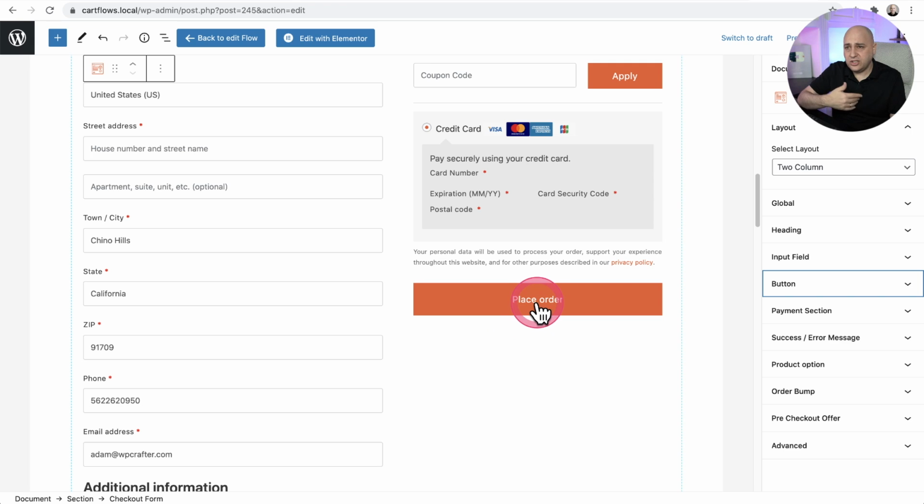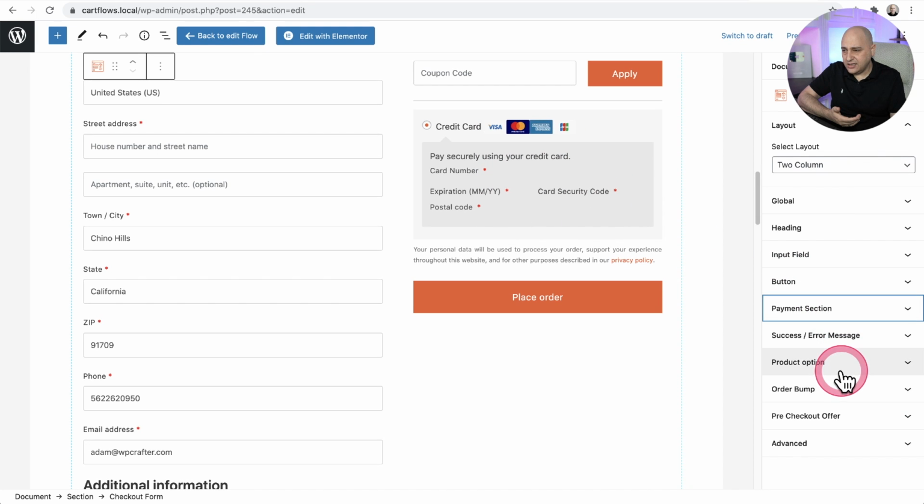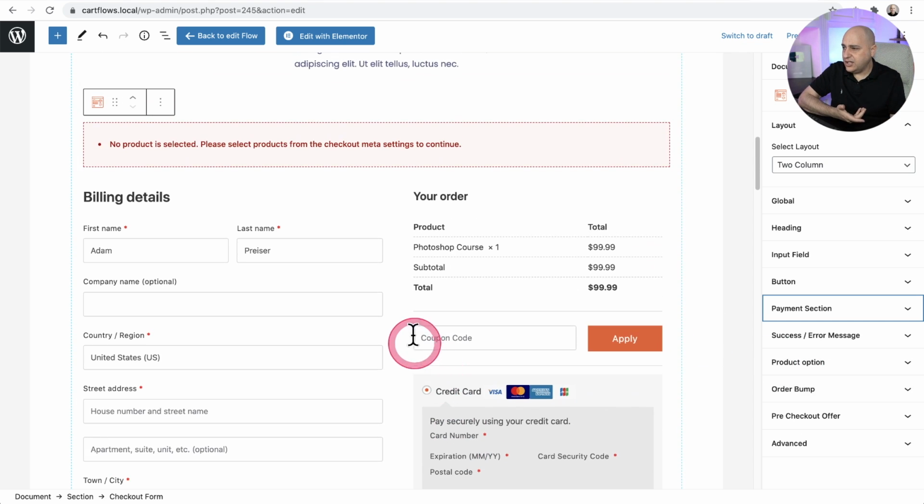You can change it to get my shiny thing now. You can customize the colors of the payment section right here. And let's see, product option, and we have some features here for styling, some of the features in the pro version. I'm not going to go into that, but here you have it.